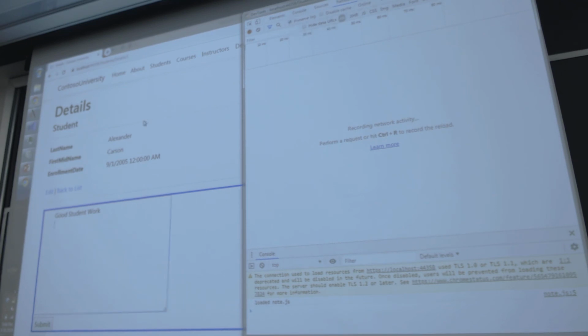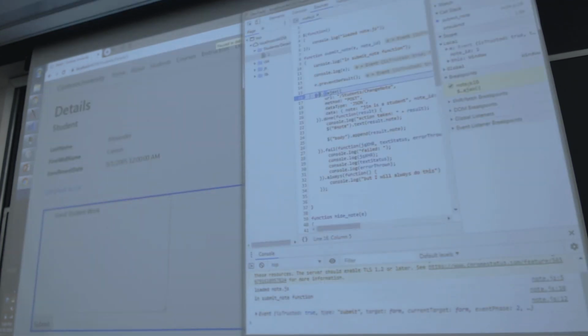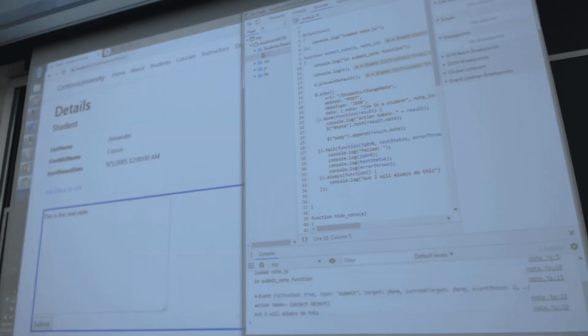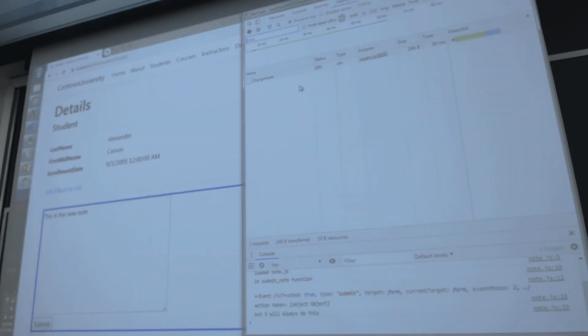Okay, and then we hit submit. Let's let that go. We're looking at the network. And so, one request was made. The request was called change note. Status 200 actually said it was okay. It took 246 bytes, it took 56 milliseconds. It's sort of interesting, you can see the timing.